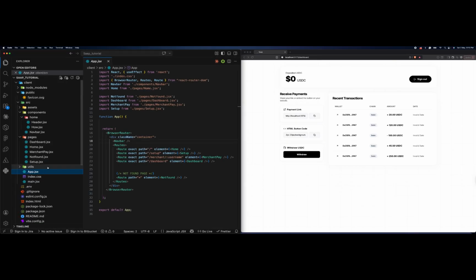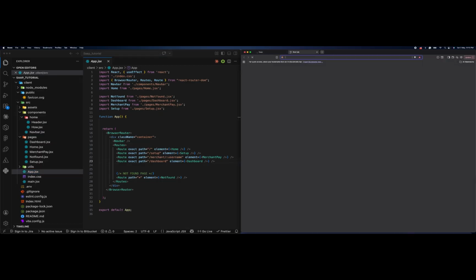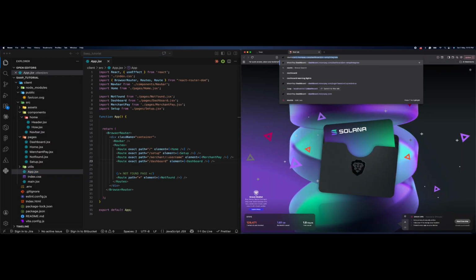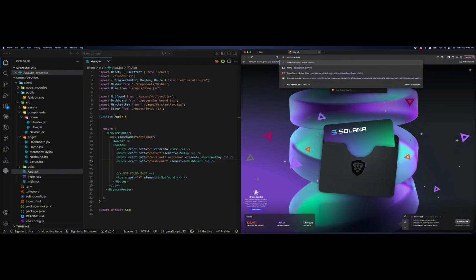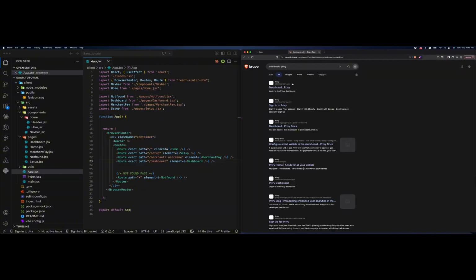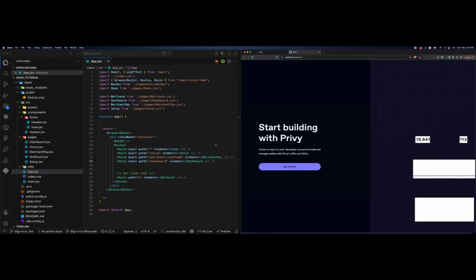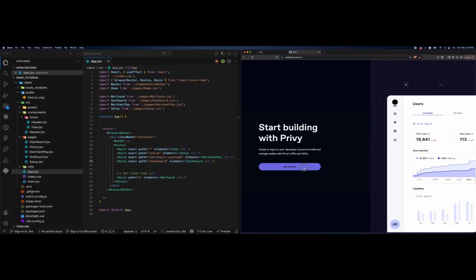We'll be starting with authentication, and we'll be using Privy. So dashboard.privy.io. We'll be creating an app that we are going to be connecting to this. Okay, let's get started.